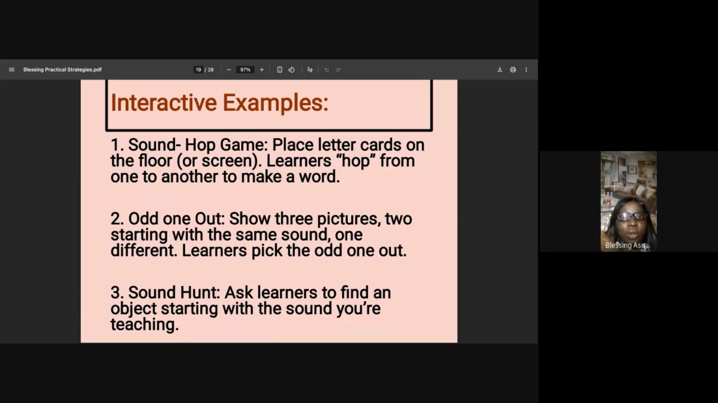Any other questions? So interactive examples, the sound hop game. Place letter cards on the floor. Let learners hop from one to another to make a word. You can scatter letters on the floor. Place letter sounds on the floor. Let them hop. You can say, okay, give me the word sat. Let them jump, and as they're jumping, they're sounding sat, and so on.